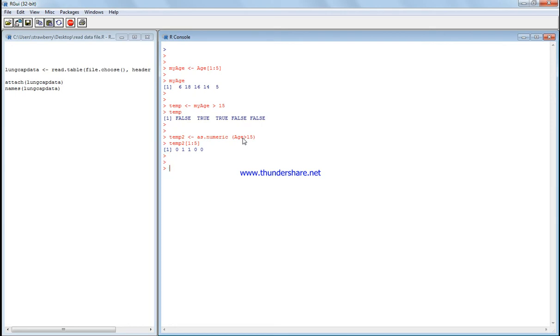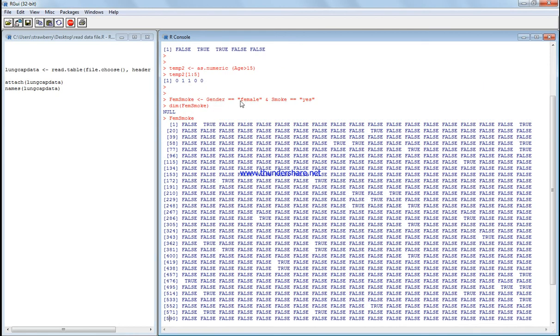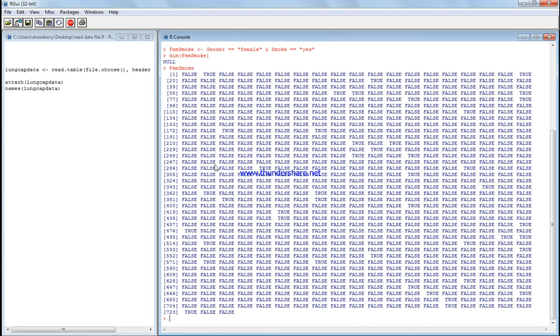Okay, so let's consider now a female who smokes, so gender equal to female and smoke equal to yes. Okay, and if we look at the dimension for the female smoke variable, let's see how it looks. So here we consider one who is female and they smoke. In this condition, if both are applicable, it will be yes, well, true.